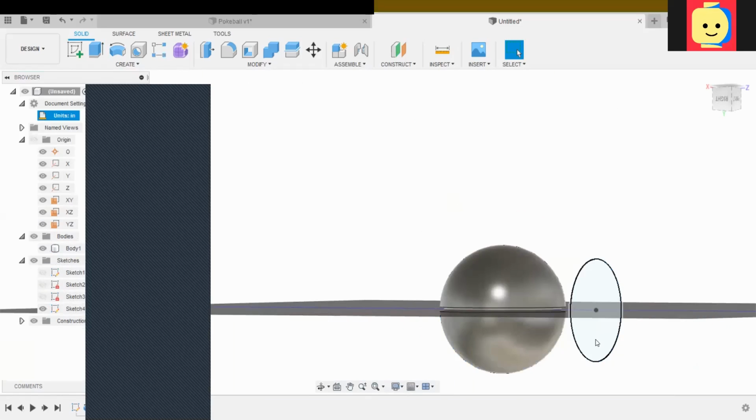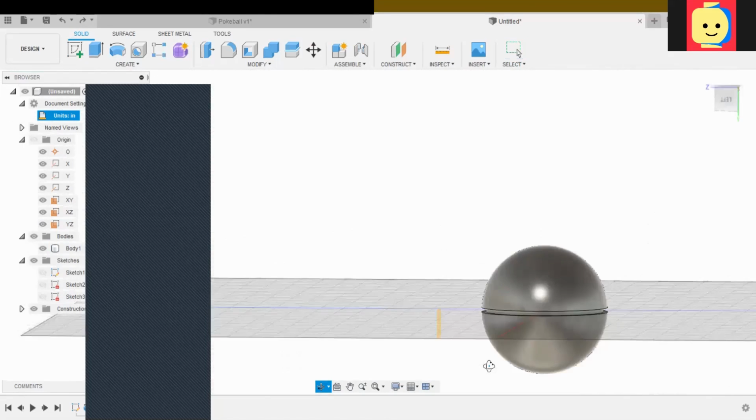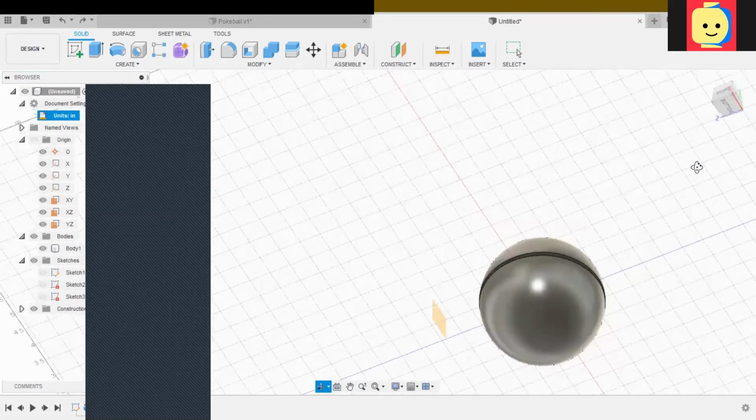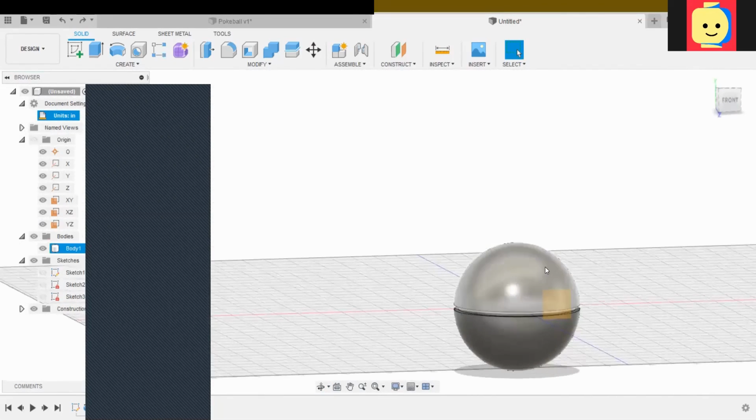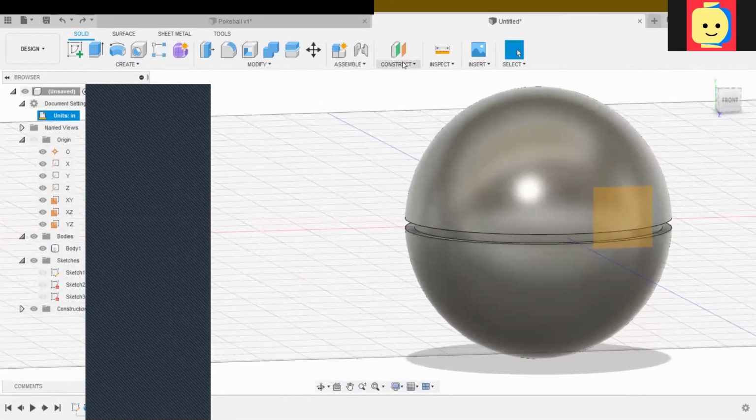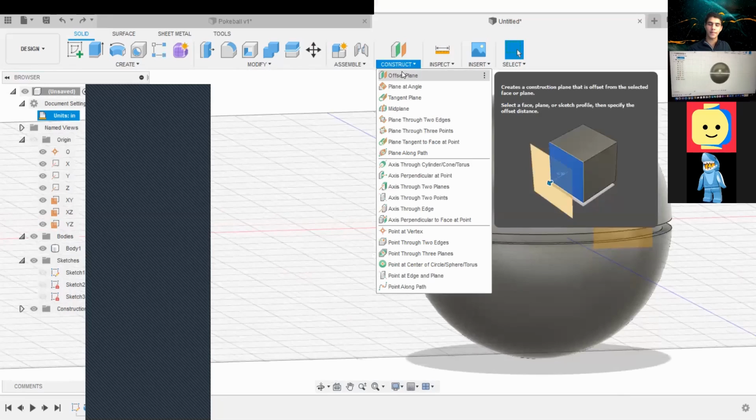All right, so now that we have that done, we're going to get rid of all of this. Okay, so what is our next step? Our next step is to draw the circular indent on the front of the Pokeball. So I want you guys to make your own sketch planes. I kind of explained it a little bit. My Pokeball is upside down. All right. So what I want you guys to do is hit construct, under construct, offset plane.